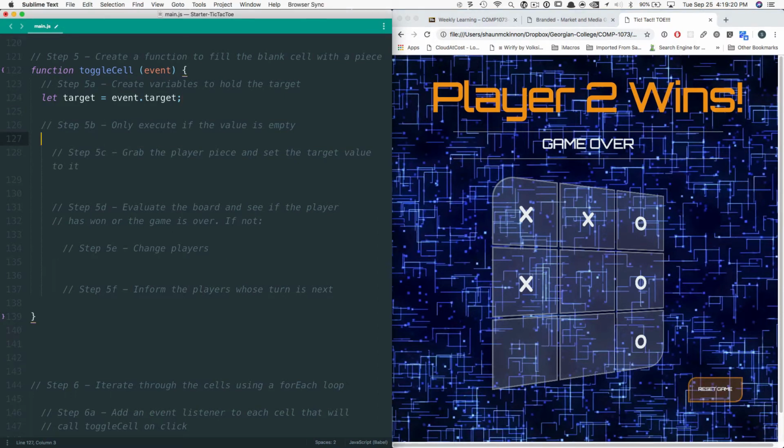All right, so step 5b, write an if condition, if target dot text content is blank, which makes sense, right? Because we don't want to try to put a piece in a place that already has a piece. I'm going to steal that closing curly brace, and I'm going to put it on, yeah, line 138, makes sense. There we go.